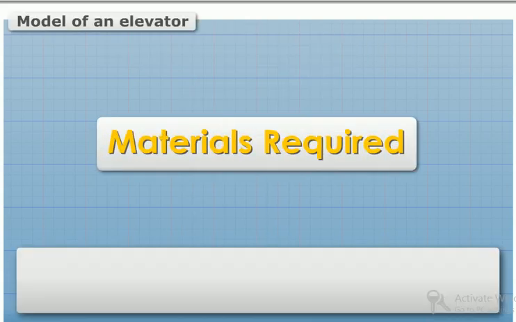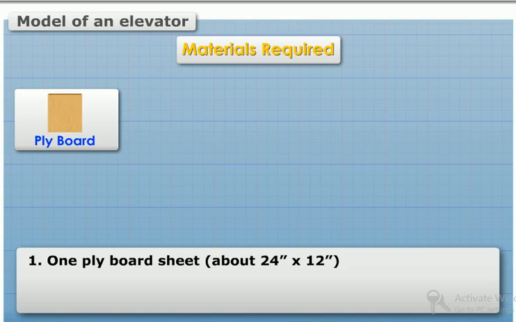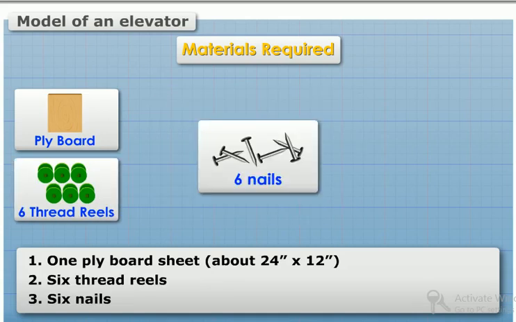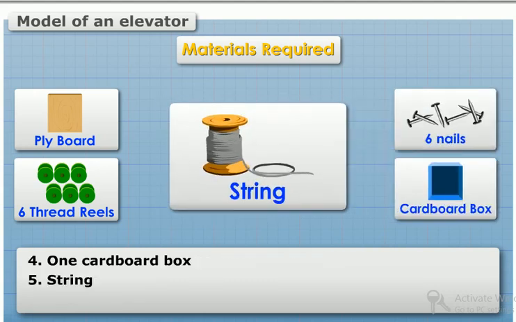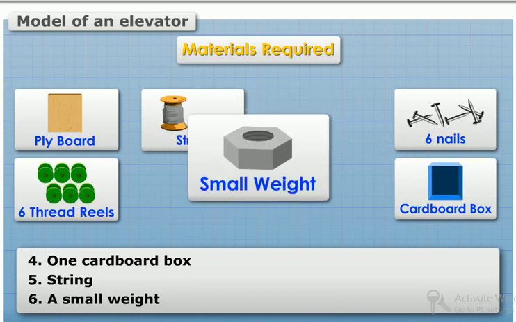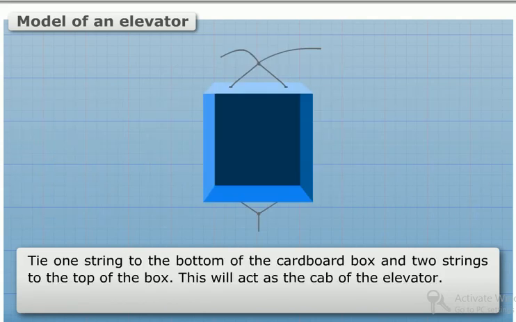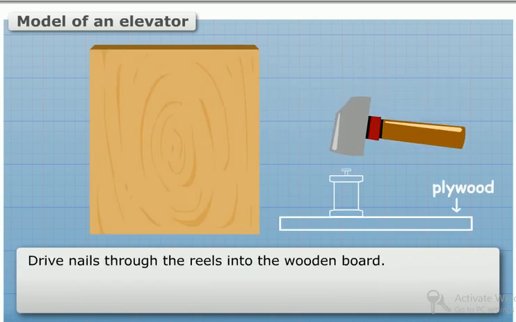Requirements: 1 plyboard sheet about 24 inches by 12 inches, 6 thread reels, 6 nails, 1 cardboard box, string, a small weight, 1 toy. Method: tie 1 string to the bottom of the cardboard box and 2 strings to the top of the box. This acts as the cab of the elevator. Drive nails through the reels into the wooden board.